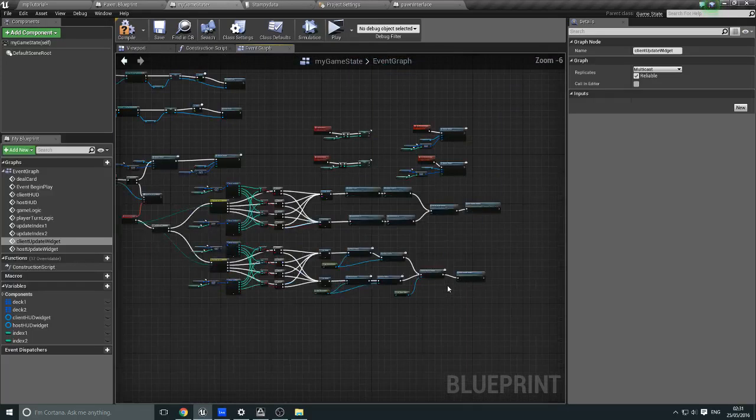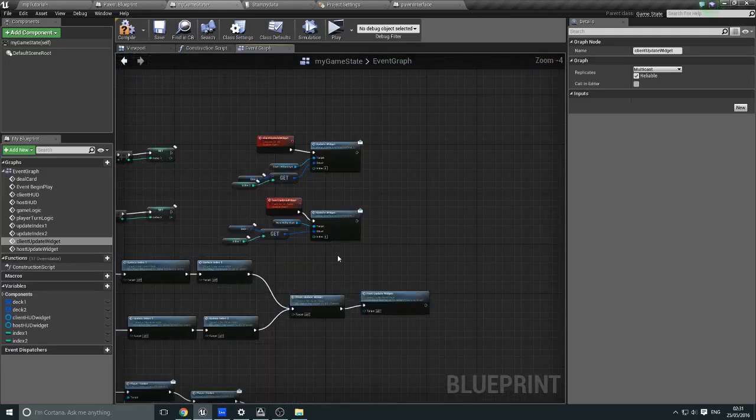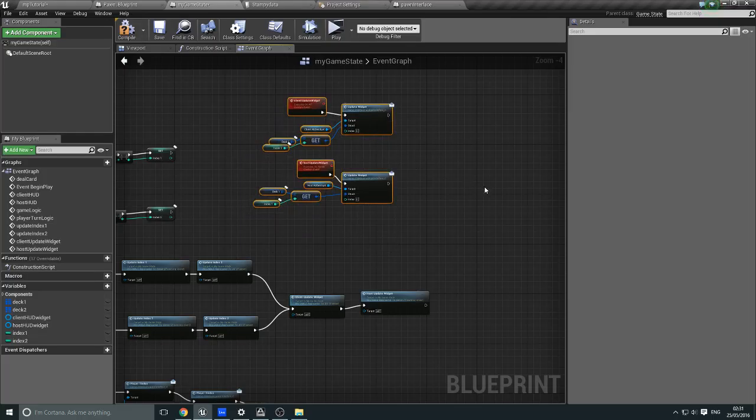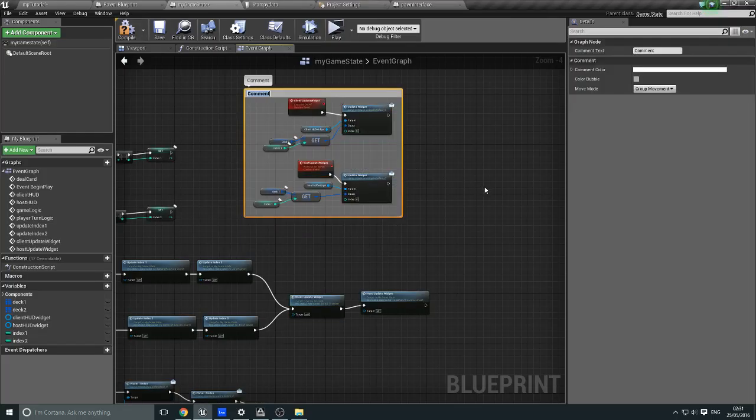Okay. There is one more thing we're going to do, but I'll just take you through a few things before we do that. I'm going to comment this out. So this is updating the widget on through the interface for the client and the host.